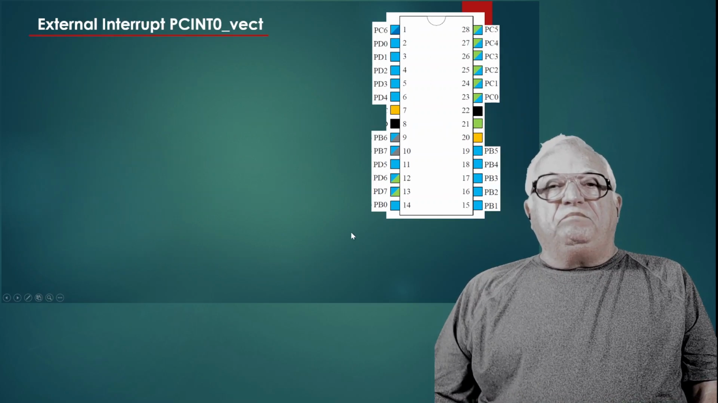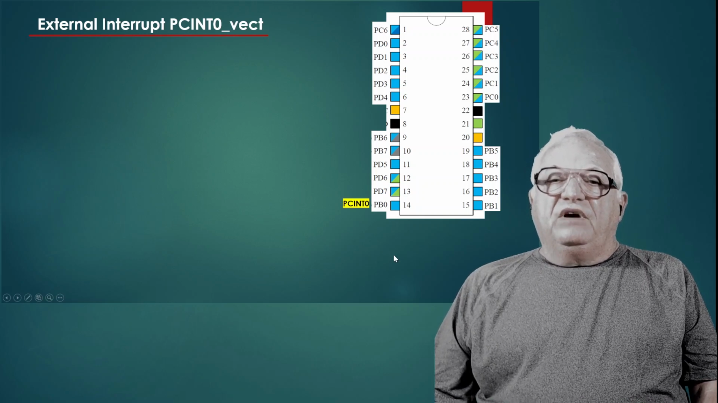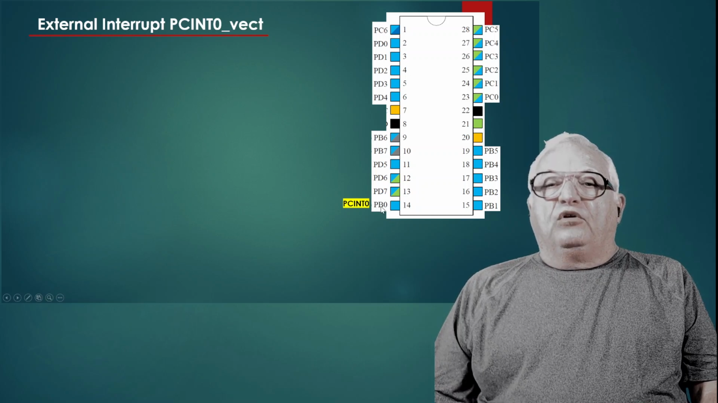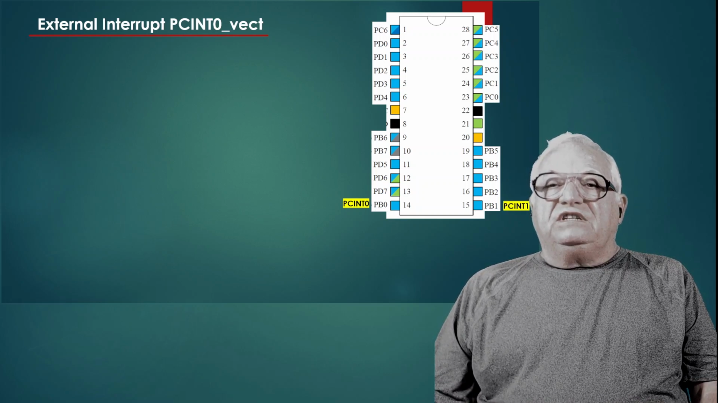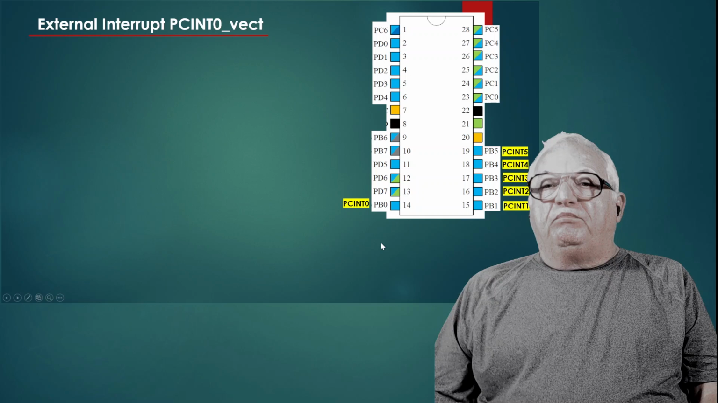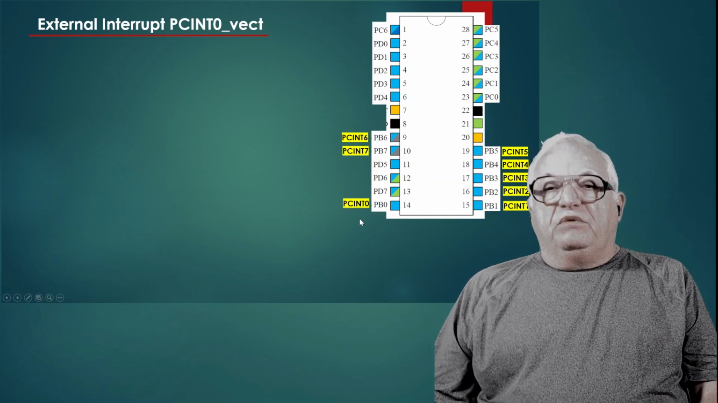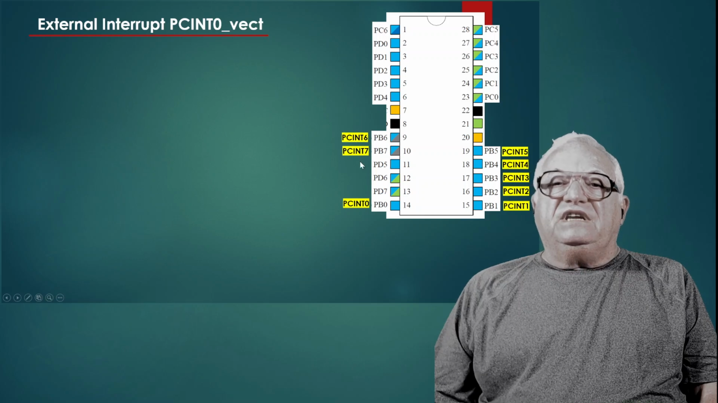Now let's tackle the PCINT0 interrupt. These are interrupts that we set up for all of port B. So when you set this interrupt, then all the pins associated with port B can be configured to react to interrupts. So we would have PCINT0, PCINT1, PCINT2, 3, 4, 5, 6, 7.